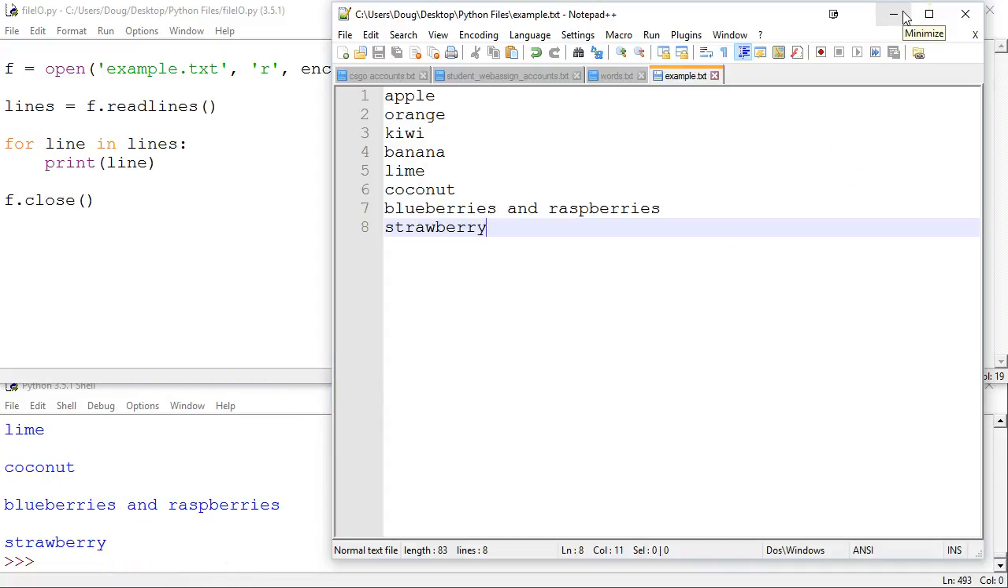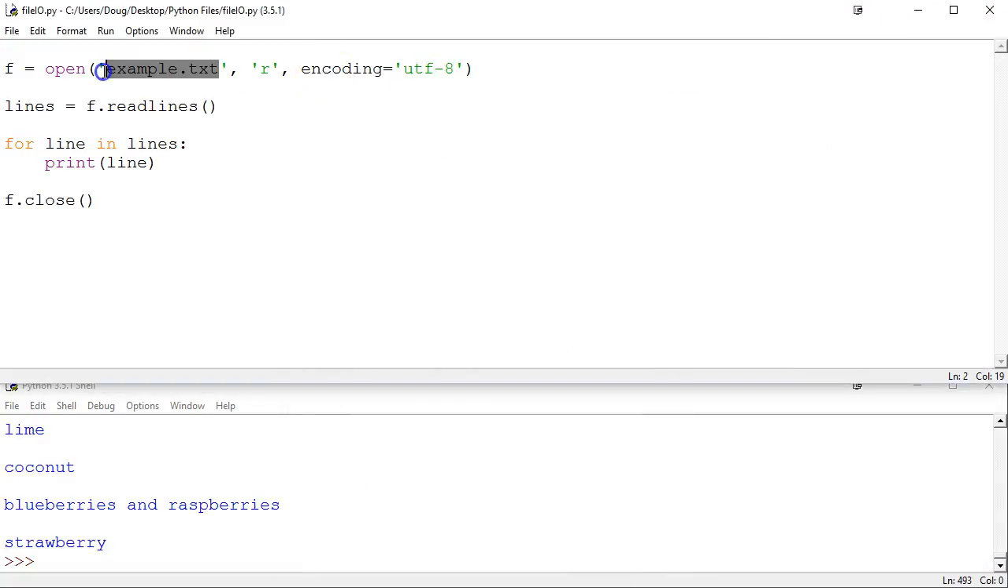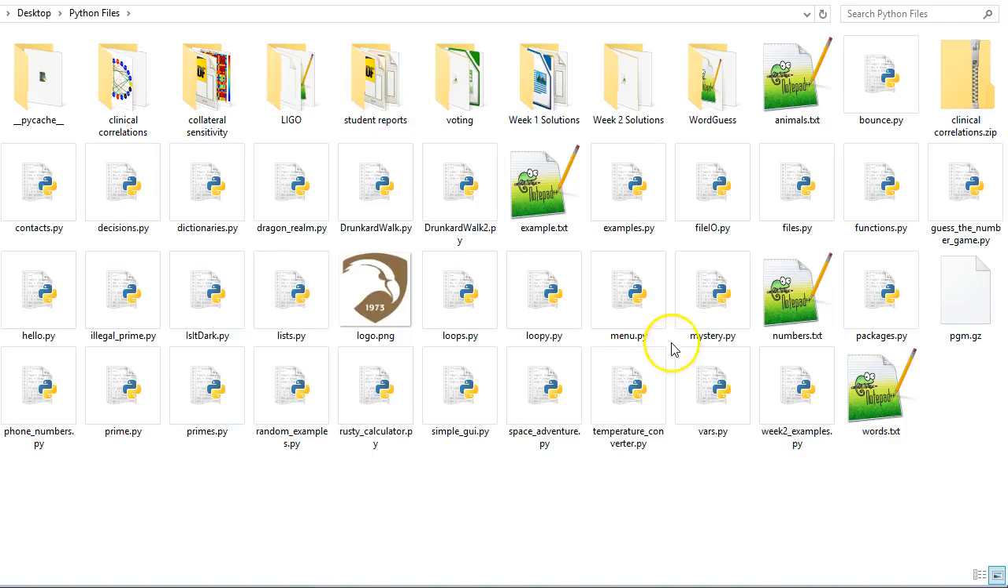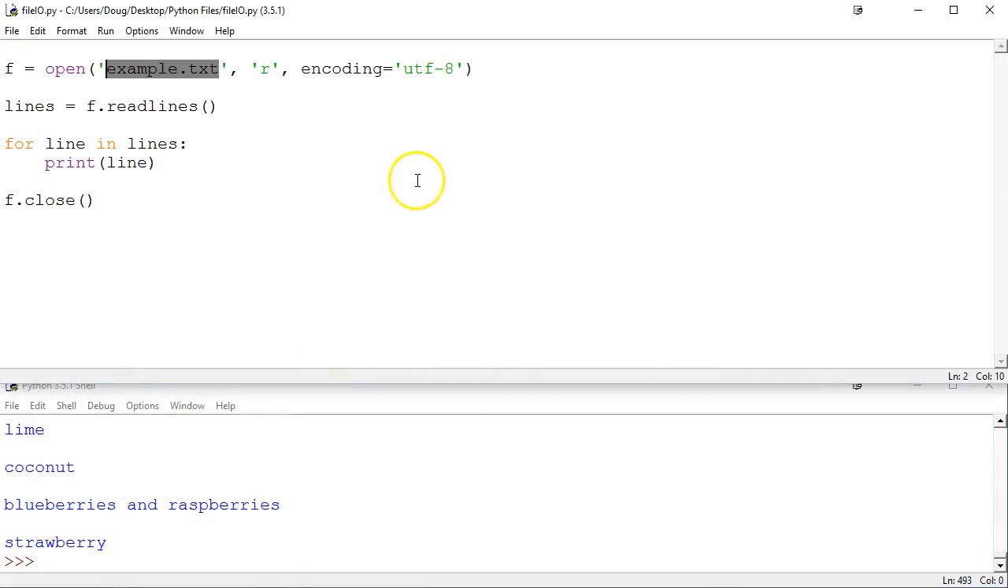So, as far as this example.txt file though, I told it example.txt, but why it knows that that's the right thing to do is, let's see, my Python files. Here's example.txt, and the Python file I'm working with is file.io. So those are in the same folder. So that's how it knows to open that text file, because it's what's called a relative file path.